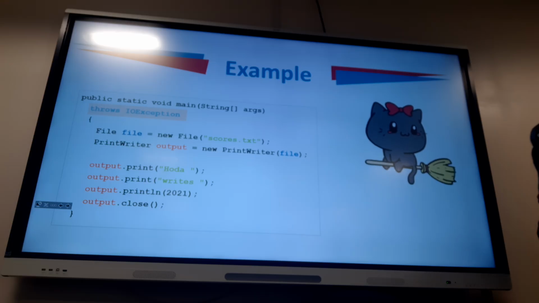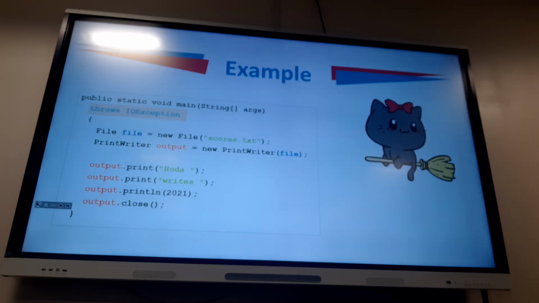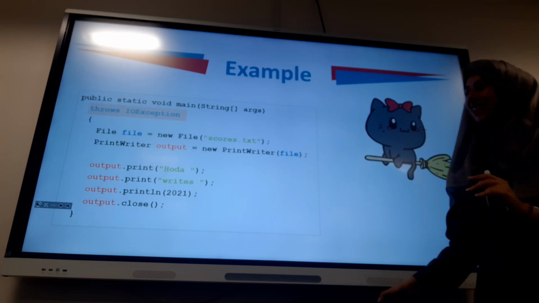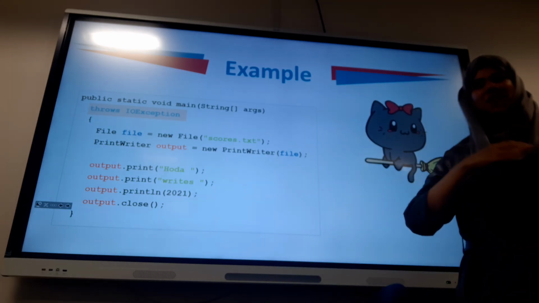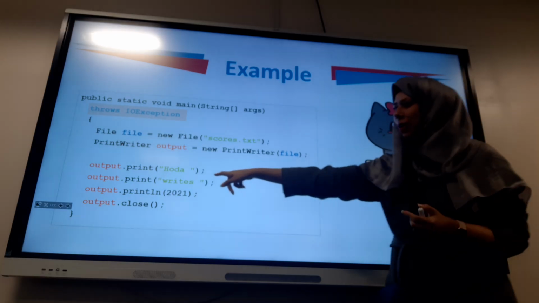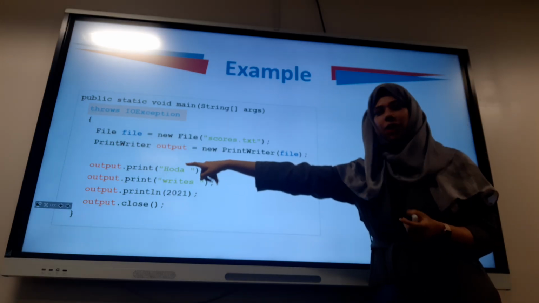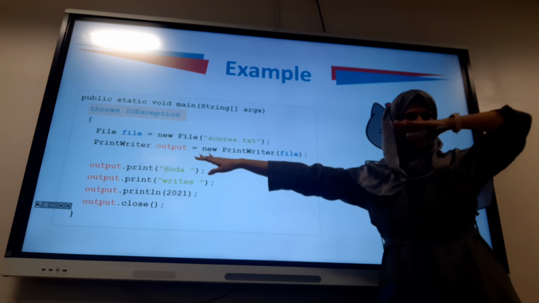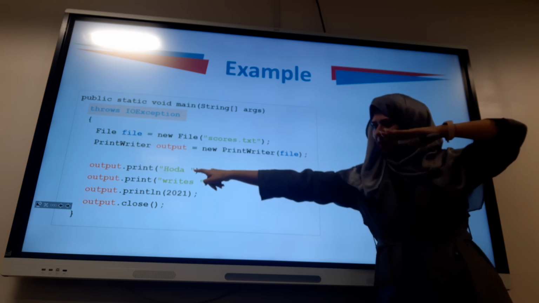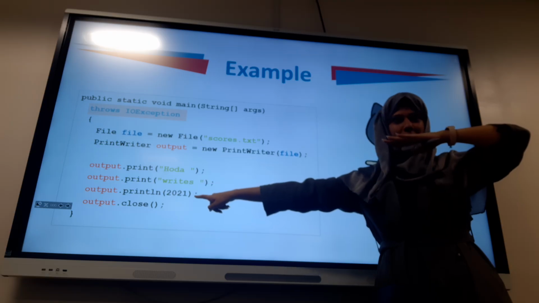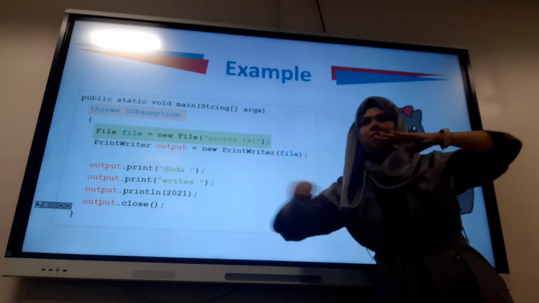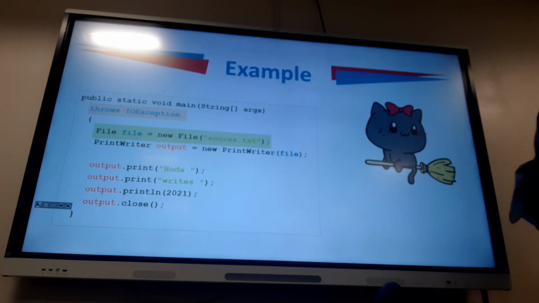Okay, when we say print, I assume this has. Anyways, let's face it, just like the System that I added print. It's the same, okay? Like, what happens here? We have Huda, space, that's print, not println. So we're still on the same line. So Huda, space, writes, space, 2021, and then a new line. Okay. So the cursor moves.